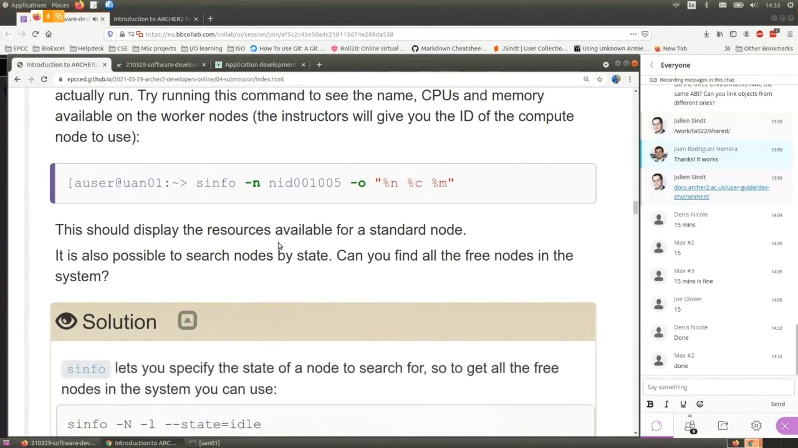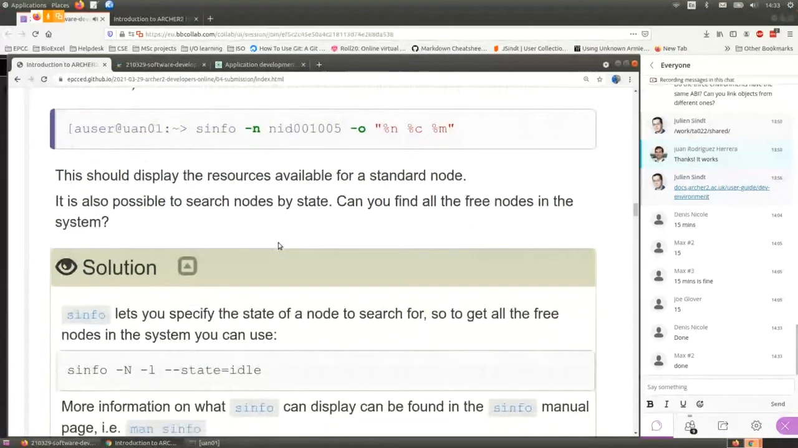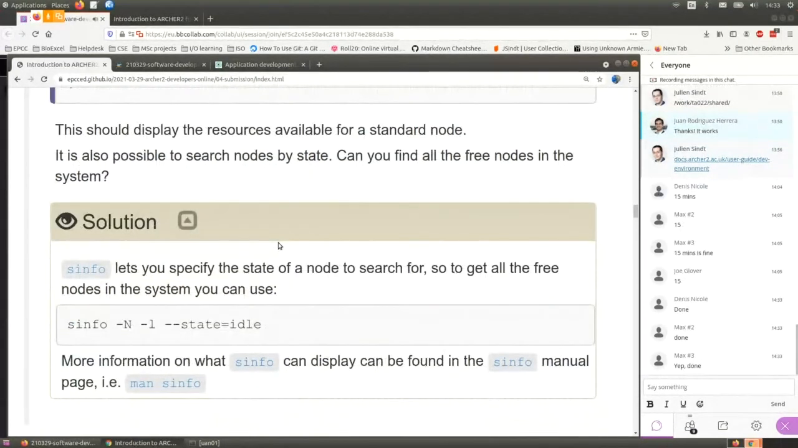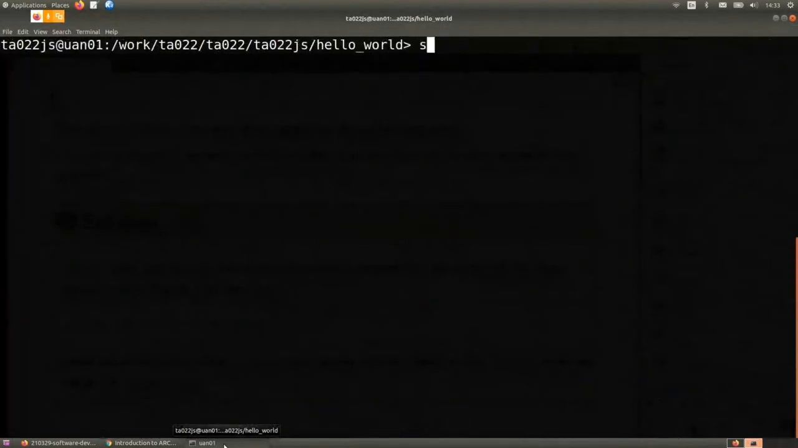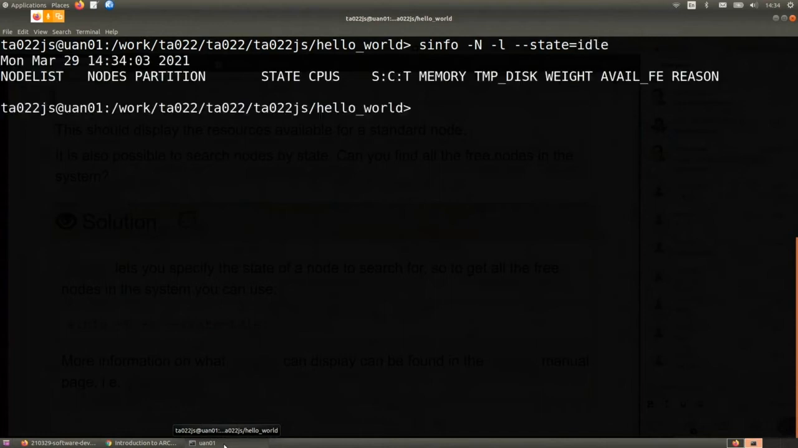Cool. So the solution is, well, there's multiple ways. There's a couple of ways of doing it. If you're wanting to use just sinfo, you can use the -n -l command that we used before, but then you can specify that you want a given state. So you could run sinfo -n -l, and then state equals, in the example, it says idle.